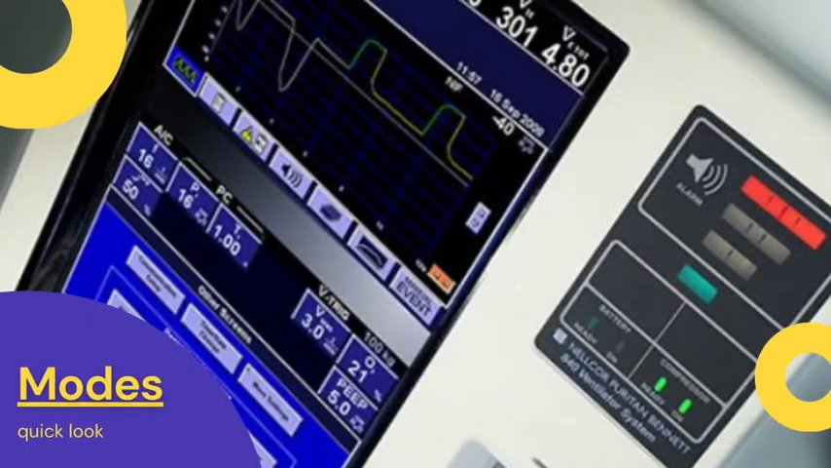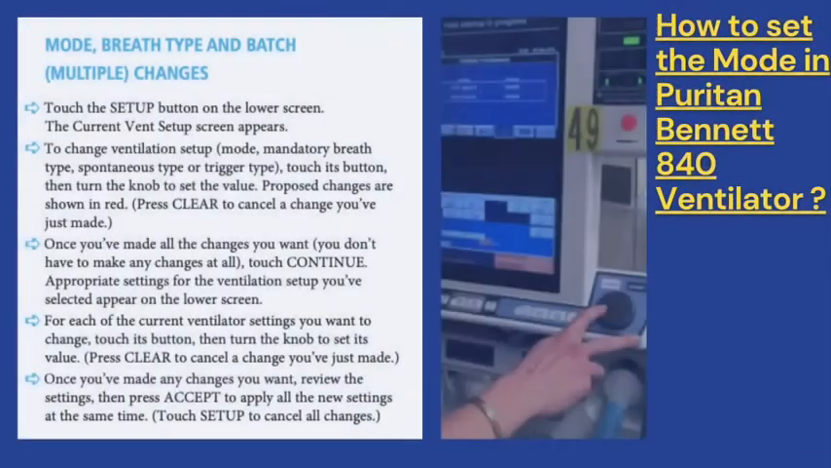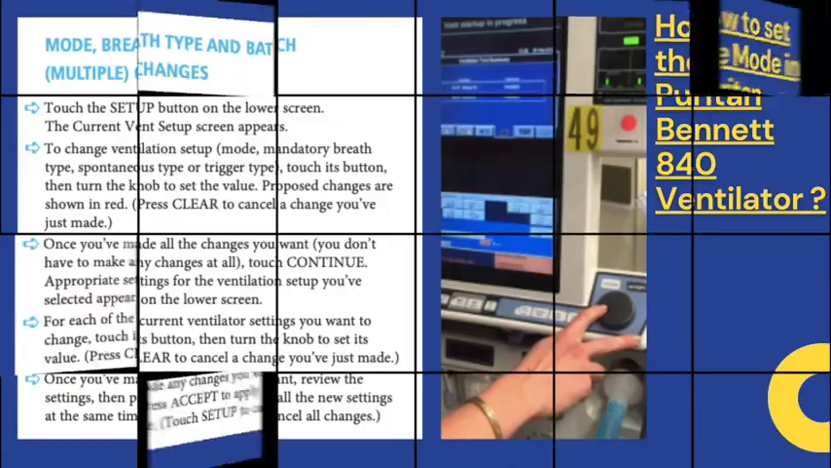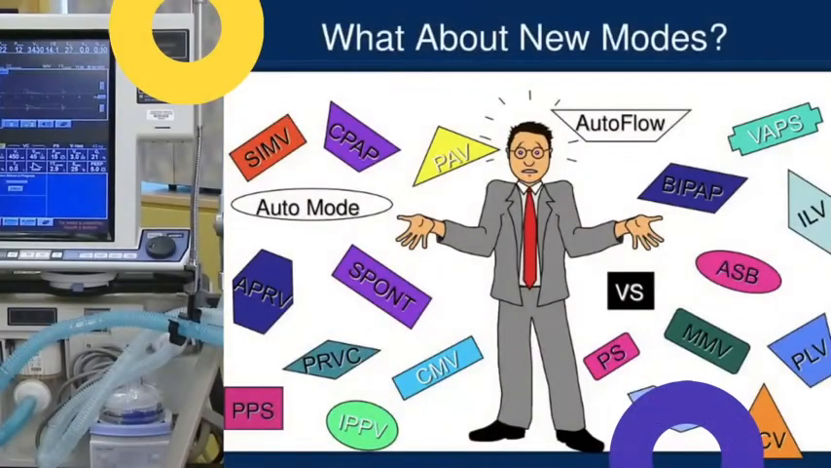How to set the mode in a Puritan Bennett 840 ventilator. First of all, touch the setup button in the lower screen, then change the ventilator setup like mode, types of a breath and types of a trigger. Then turn the knob to set the value. What about new modes?